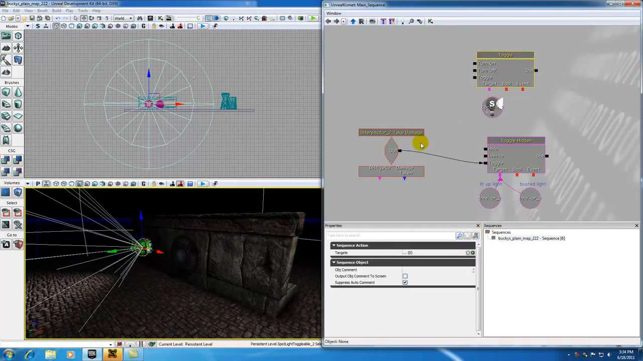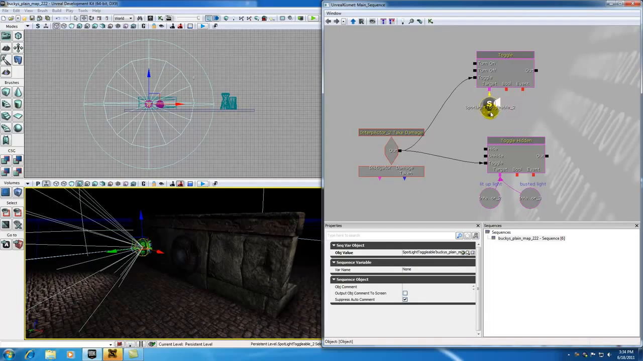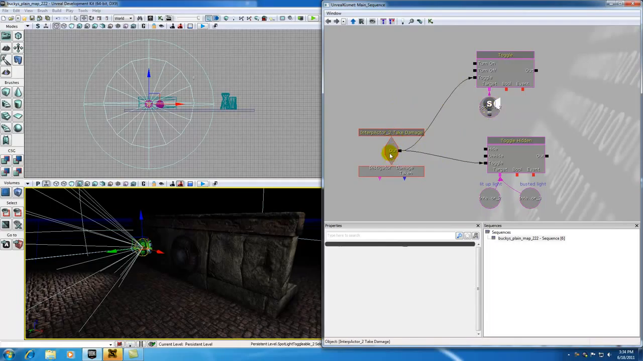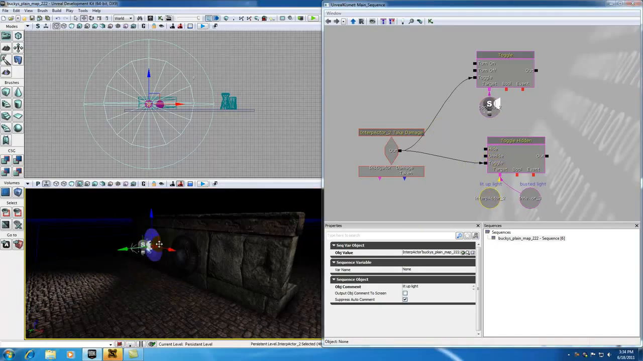And now let me go ahead and output this to toggle. We could put turn off because we want it to turn off the light, but since we're using toggle, whatever floats your boat. So now what's going to happen is this. Whenever we shoot our light, it's going to turn our spotlight off, and it's also going to make this disappear and this appear. So that's pretty cool.